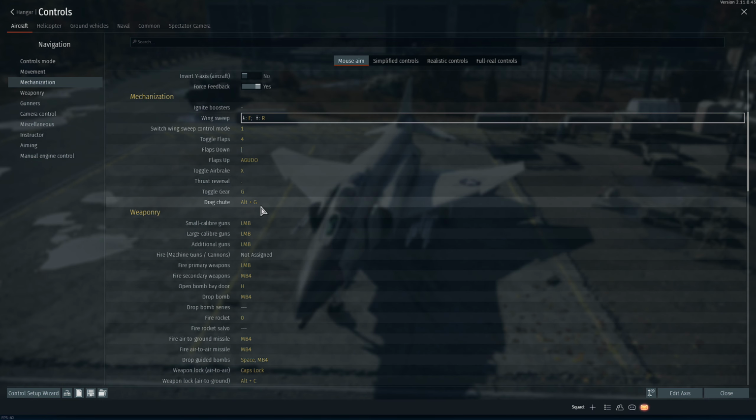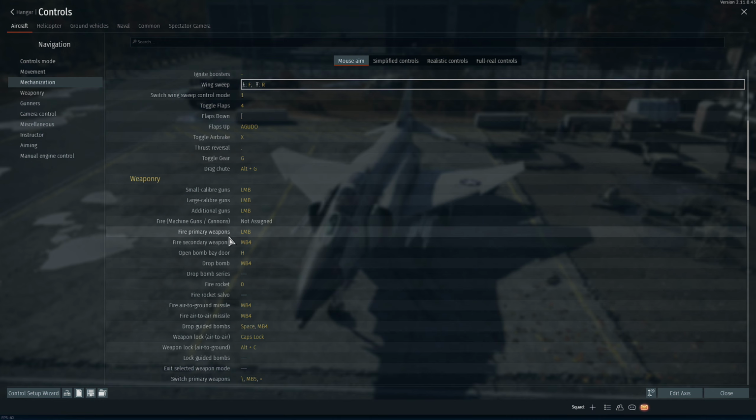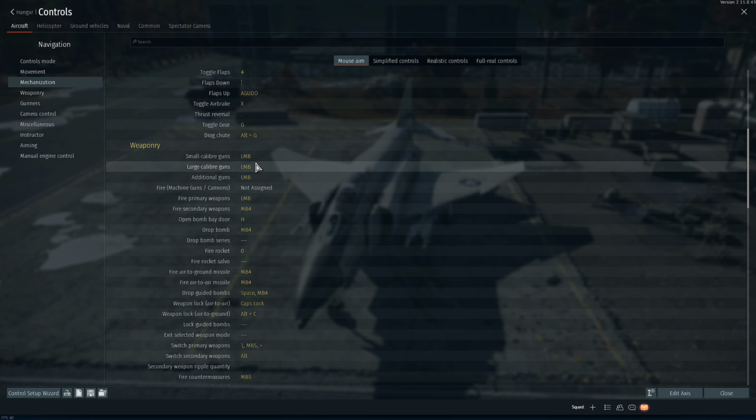And then, as you see here, forget about these ones. I don't use these ones. But these are the primaries for weapons. So you need a fire primary weapons, fire secondary weapons, and then you're going to choose which primary and which secondary you're going to fire. So basically, all primaries are cannons. The secondary normally are missiles, bombs, rockets, stuff like that. But the primary are the cannons.